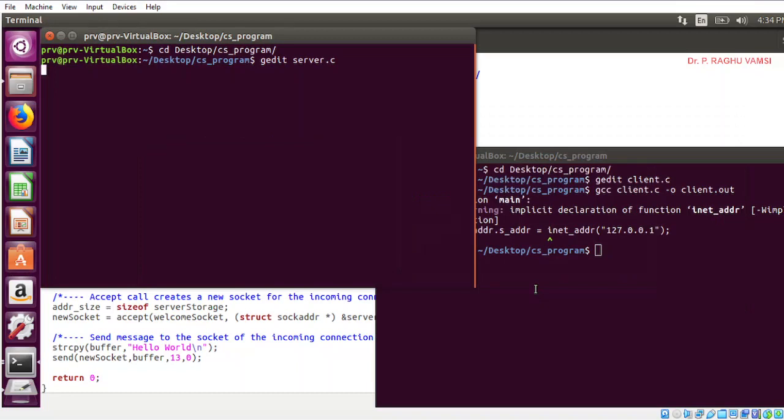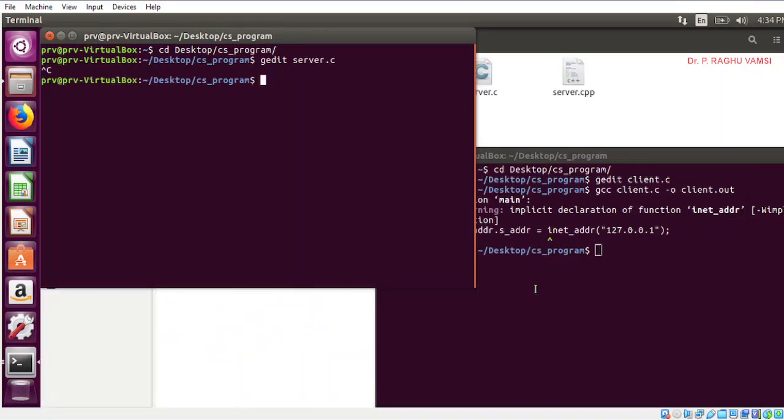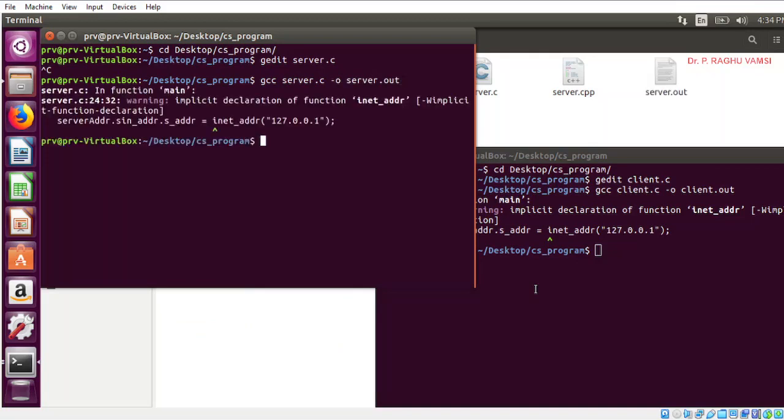Now let's compile the server.c: gcc server.c and redirect the output to server.out. And here also it is giving you a warning. You can ignore this warning. Now first you have to start the server.